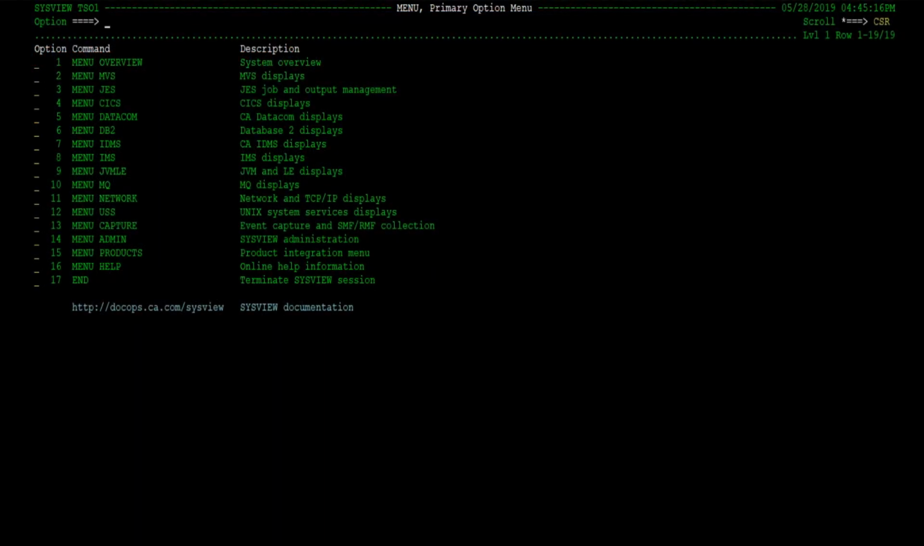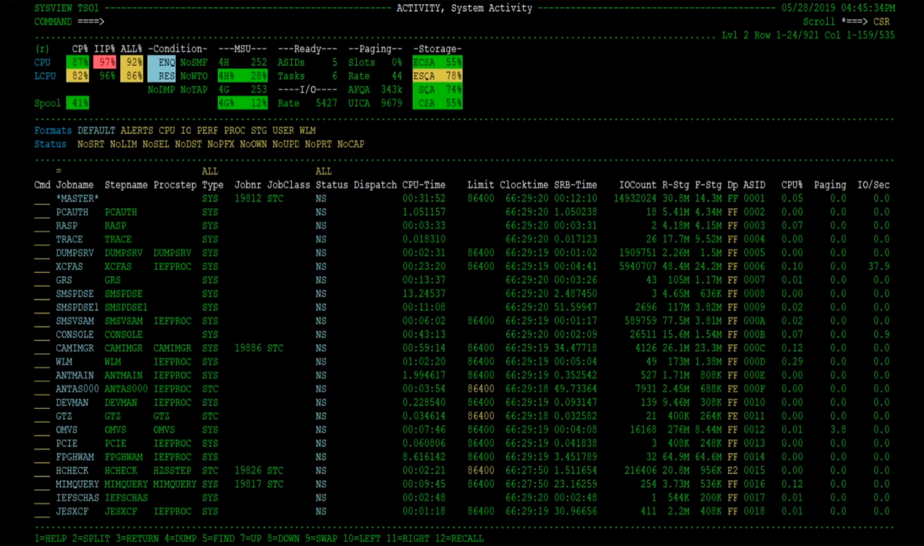Okay, I will now use the activity command from within SYSVIEW to demonstrate some of the concepts we've discussed thus far. Now, one way to get this command display is by typing the name of the command, activity, up at the top command line and pressing enter. This will take us to the activity command display.